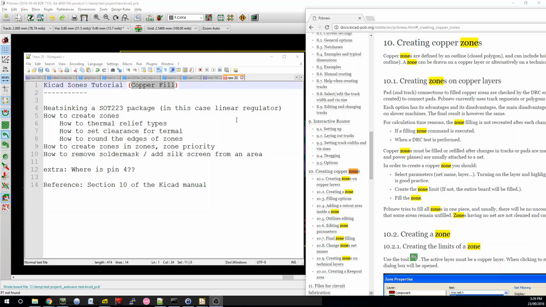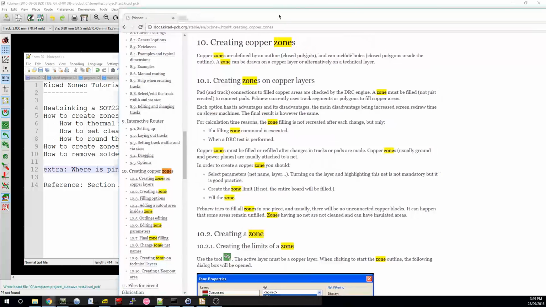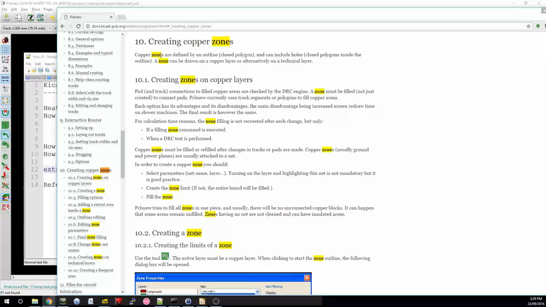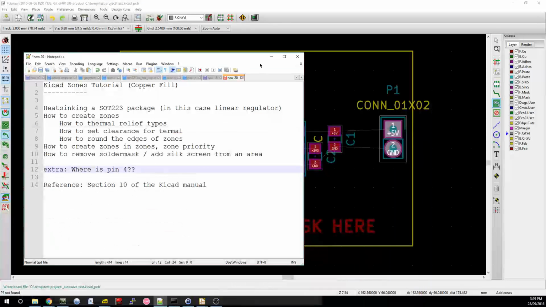Today we'll be covering the following topics shown here. And if you want to follow along, the section to look at in the KiCad documentation is section 10, creating copper zones. So let's move that out of the way.